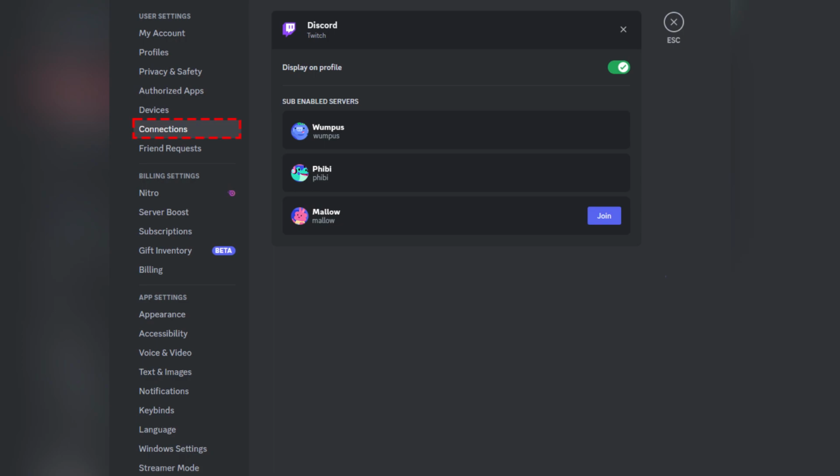Now adjust permissions for subscriber roles to control what members can see and do in your server. For more detailed guidance on role management and permissions, check Discord's official documentation.